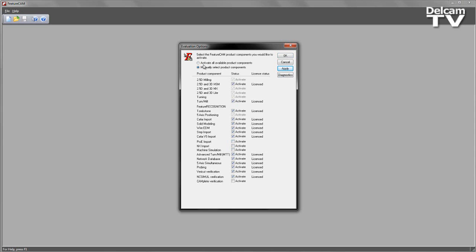To return back to my license, I can simply click on the radio button for activate all my available products, and this will interrogate the license system again and give me all the options that I have available to me. I can now apply and accept that and start running the program.